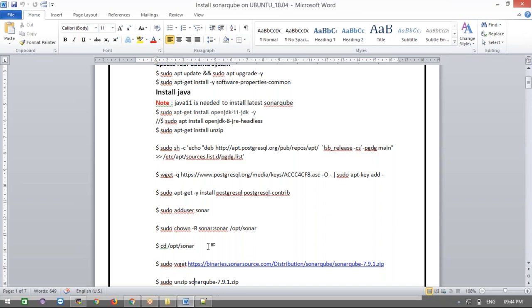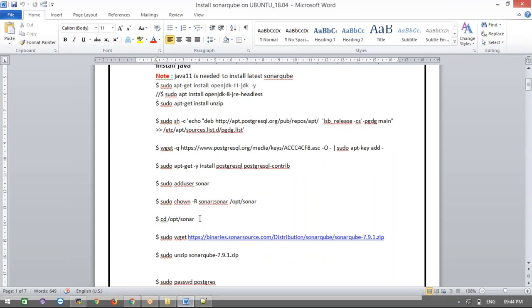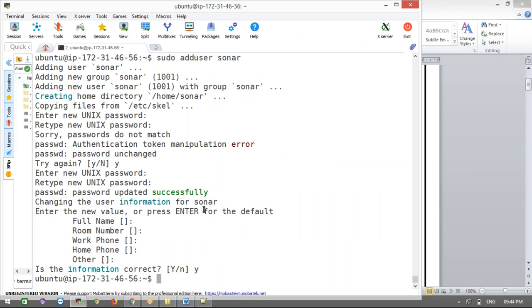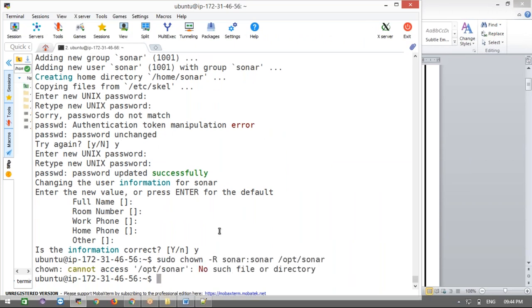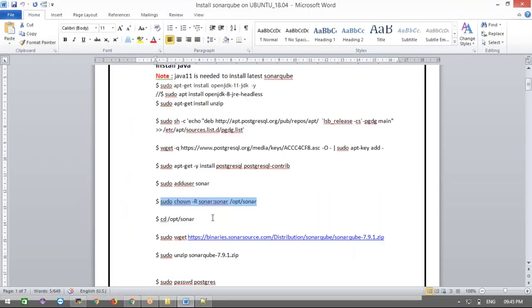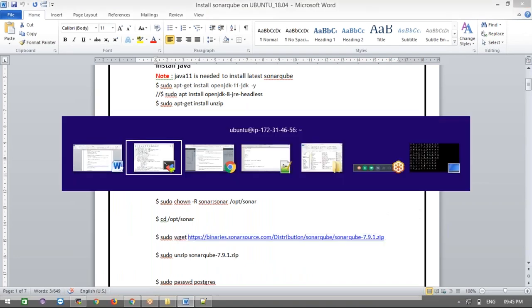Now let's go to this. Let's give the permission here. That I'm going to do. Okay, cannot access. It shows for the user, hope it is sonar. Because of this, no such file or directory sonar. We'll create that and come back after. Then we're going to download the SonarQube. We'll come back to this step.